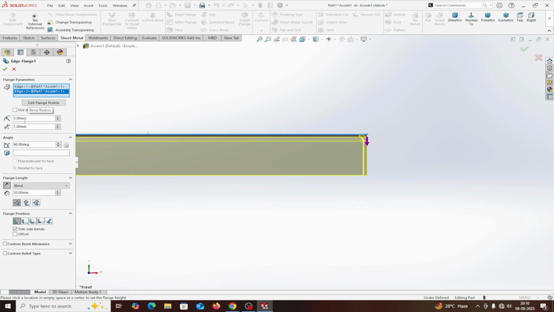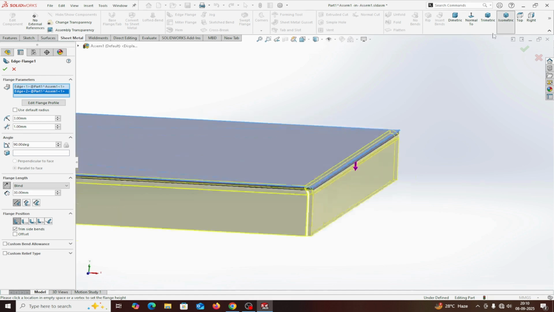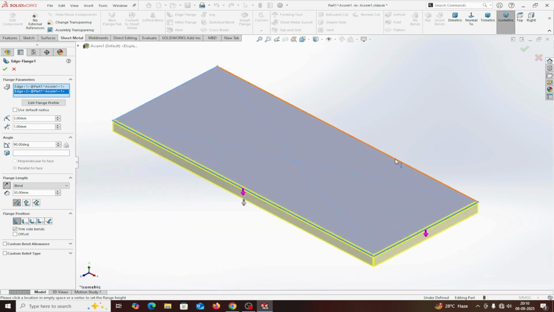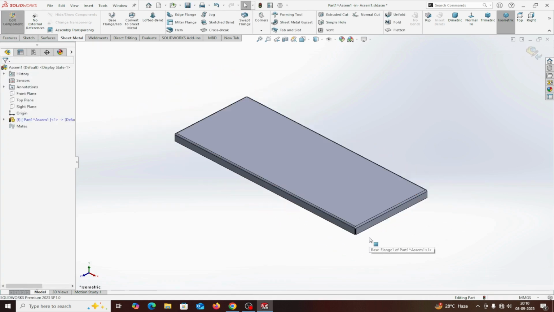3 mm bend radius, 1 mm is the gap between two flanges. This one, 30 mm height, and this position is this one. Isometric, taking this one. Okay. This is the flange.